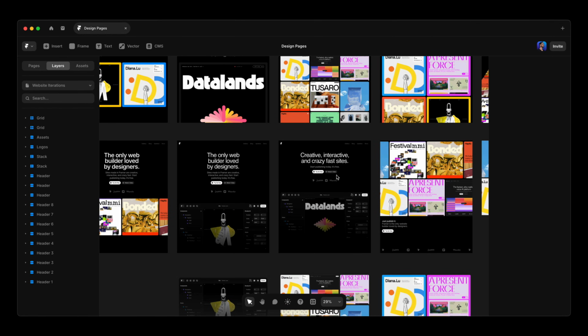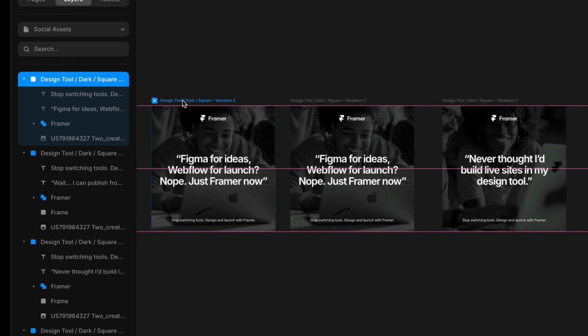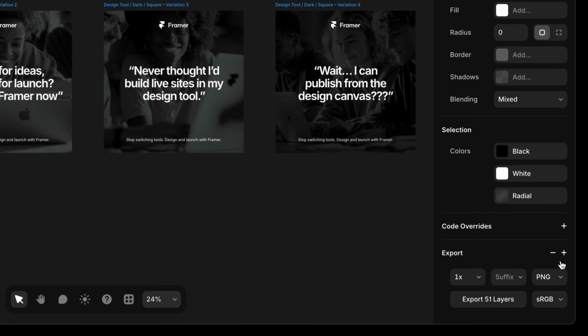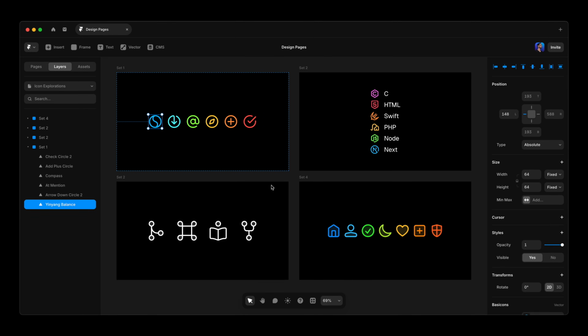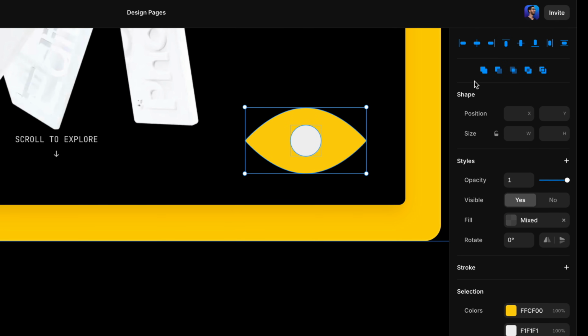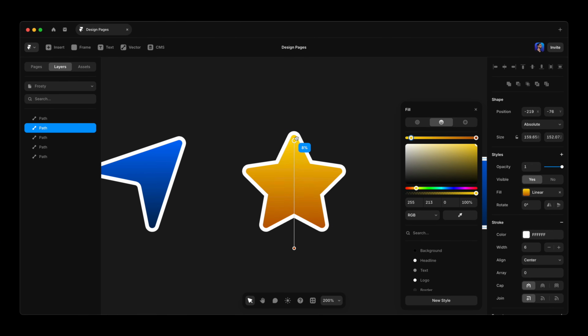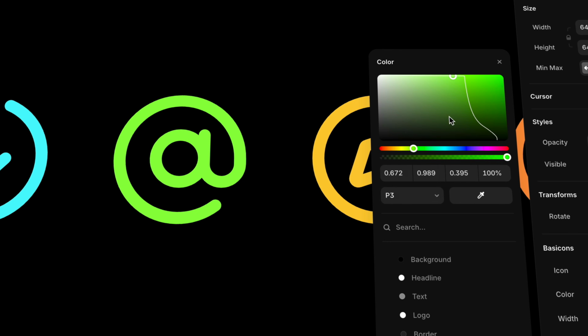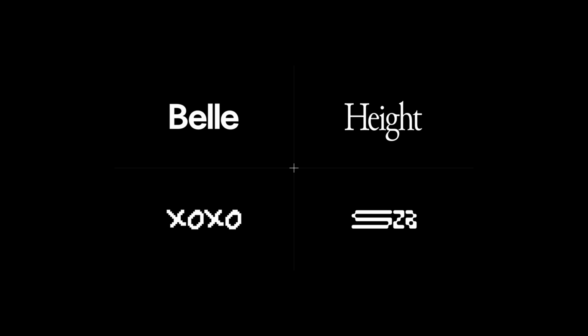Design Pages unlock the completely freeform design experience you'd expect from tools like Figma or Sketch. You can design entire icon or illustration libraries from scratch with powerful vector drawing tools, the styling properties you know and love, and full support for P3 colors. Refresh a logo with tons of unique open source fonts.